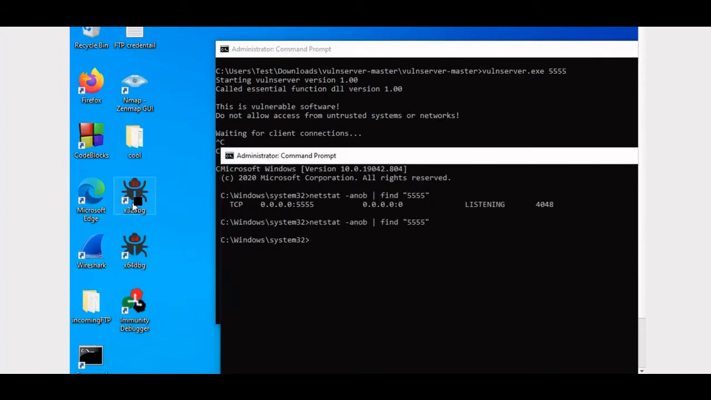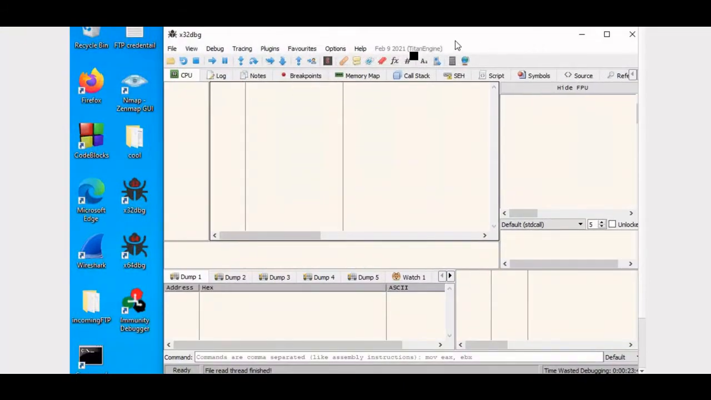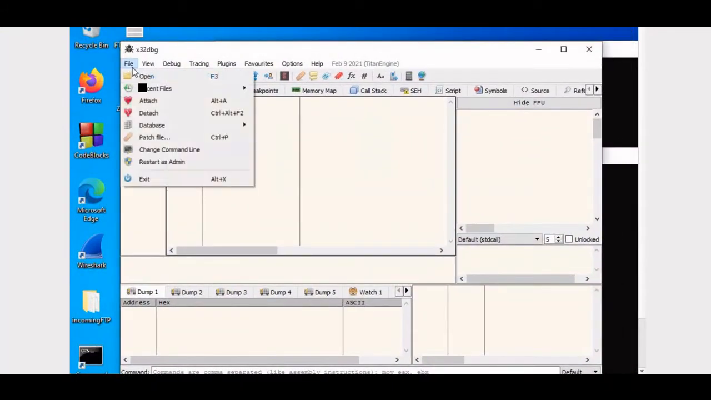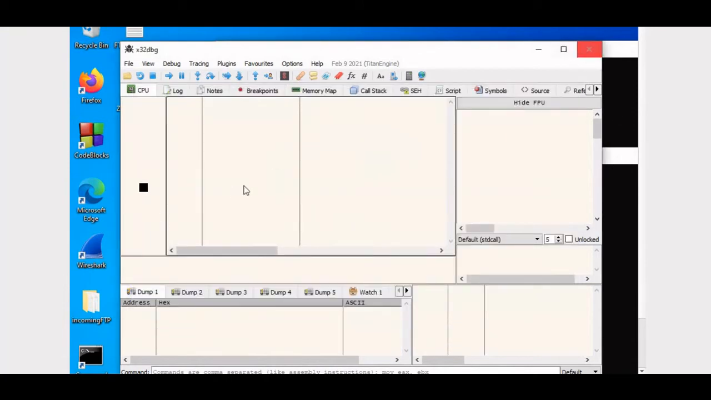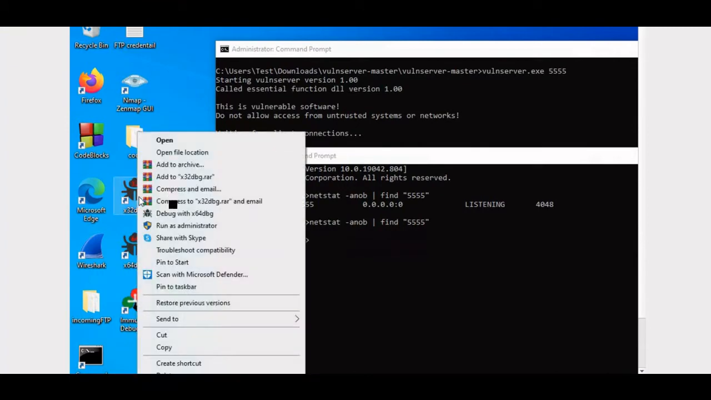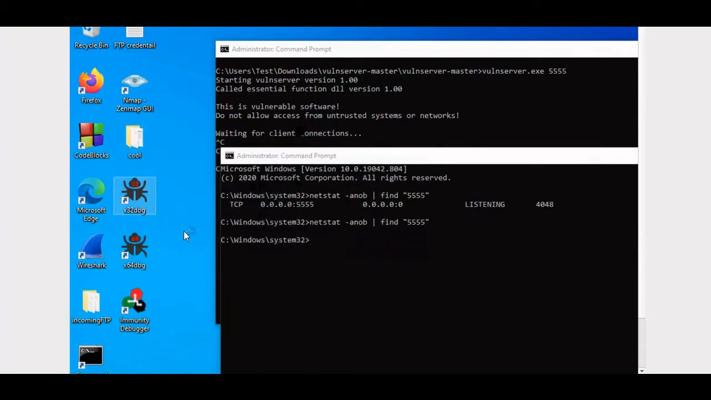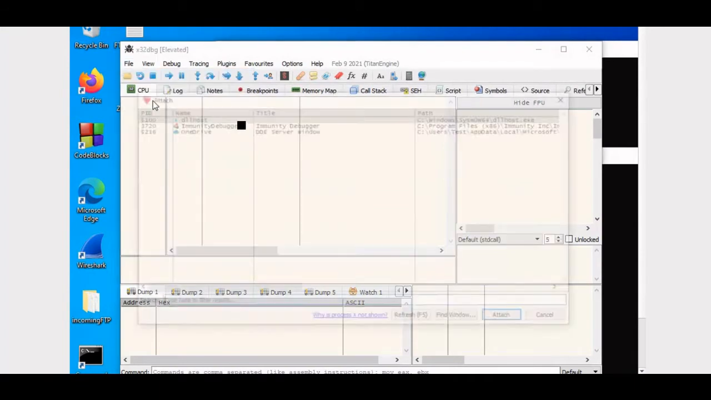Now we can open the x32 debugger, because that Windows vulnerable server is a 32-bit supported file. So that's why we are opening this, and then you can just click the File menu, Attach. Sorry, I need to open it as administrator. So okay, run as administrator, and then File menu, Attach.